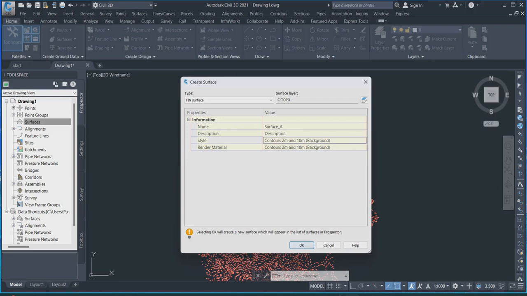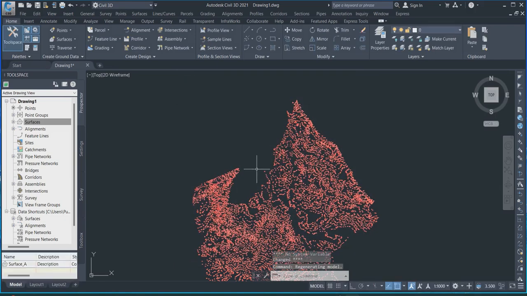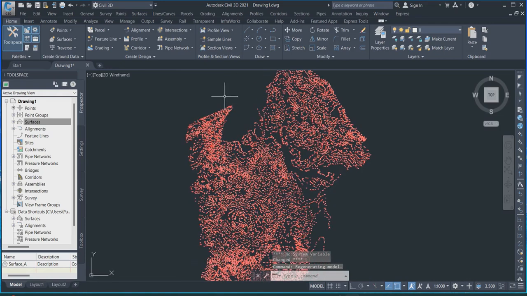When you have done this, here you can find the surface with a plus. You can click this one. Under the surface, you can see what you created from the points. That is the Surface A name. Again, you have to click, so you can choose the definition.